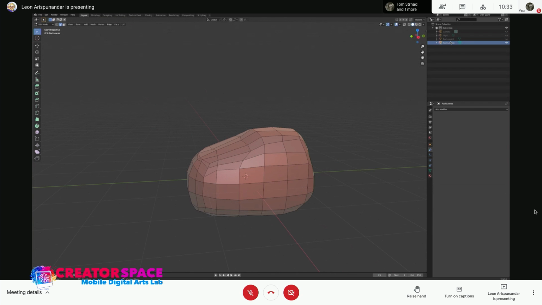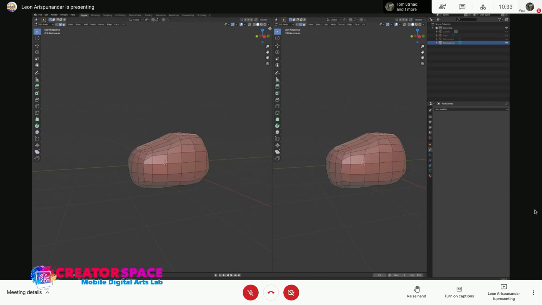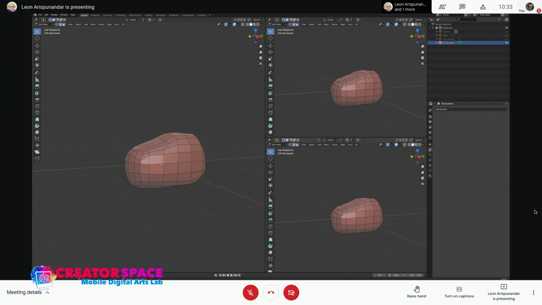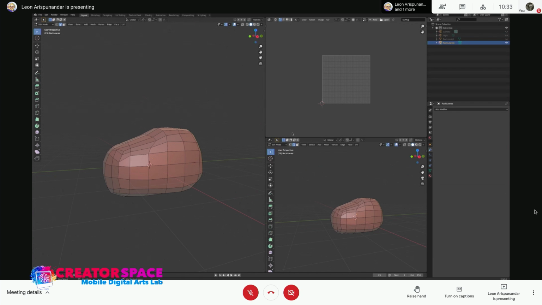Okay, so how to do that is, let's divide this into 3 different windows, and let's put this one into, sorry, go to the top here, editor type. You want this to be the UV editor, and you want this one to be the shader editor.